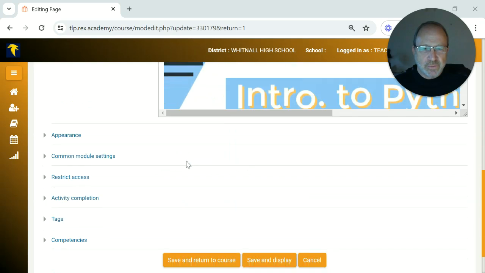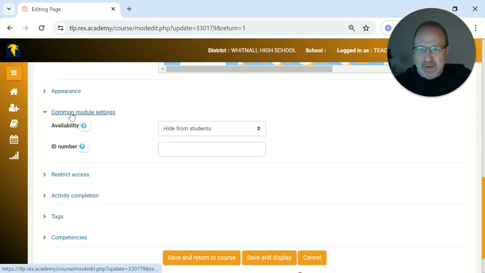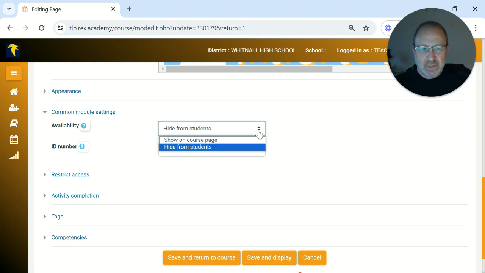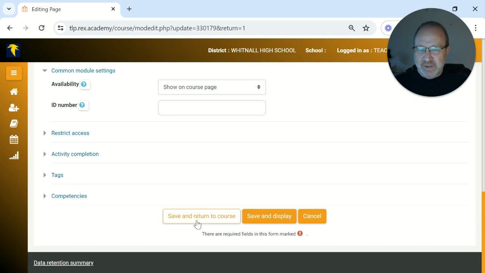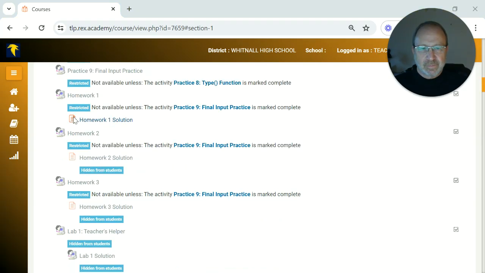And then just scroll down to Common Module Settings. And there it is right there. So you can toggle on and off, hiding and showing. So we'll reveal that, and most important, make sure and save and return to the course. And now you can see the homework solution is visible.